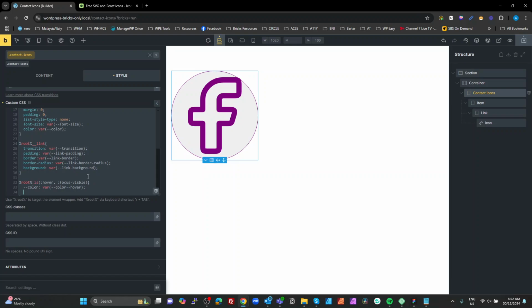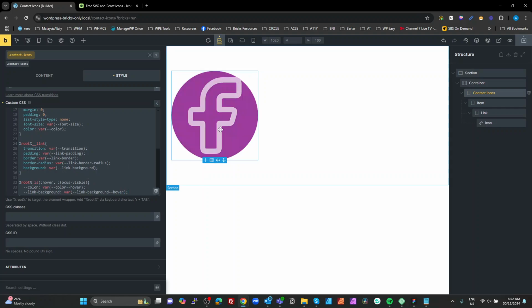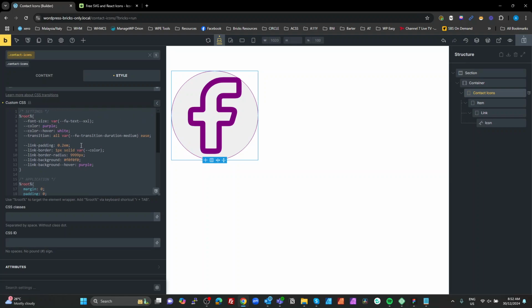So we're going to do the other one, which is the link background to var dash dash hover. Look at that. We now have some transitioning happening. Okay, let's do a transform. So link, I'll do a link transform. We're going to set that to none.